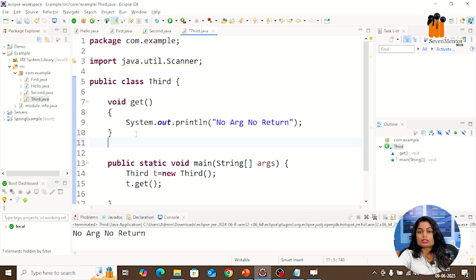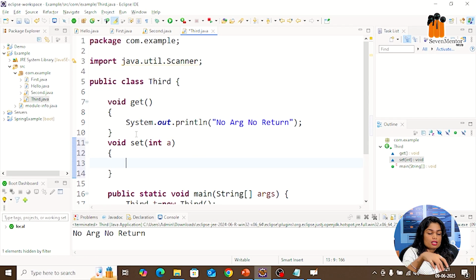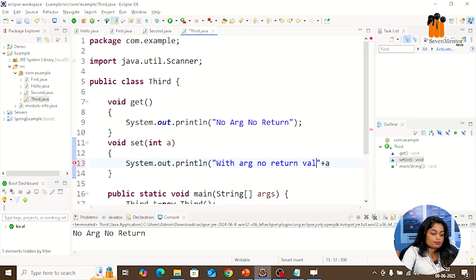So this is the first type of method. The second type we have is with argument and no return. Again there is no return value, so the return type will be void. I am using set as the method name. I want to pass a parameter, so int a is my parameter. You can pass any number of parameters inside that method, but I want only one. Then again you use System.out.println, for example to print the value. First I am going to declare the message, that is, with argument no return. Then we will print the value: value equals, and then the value.